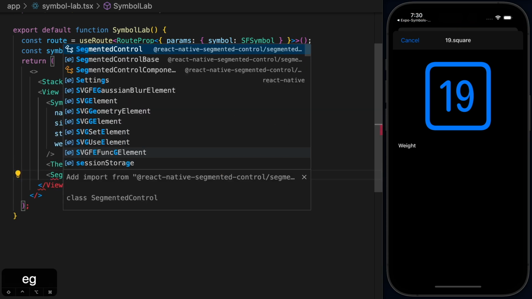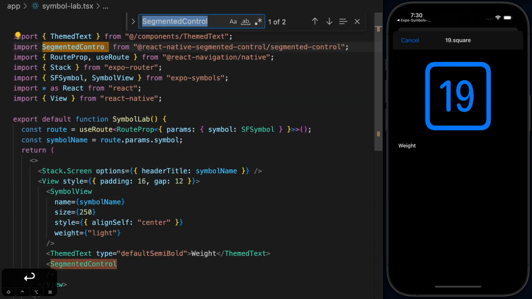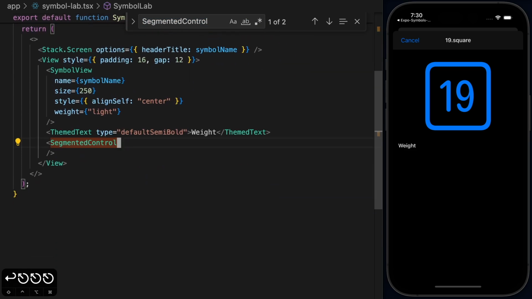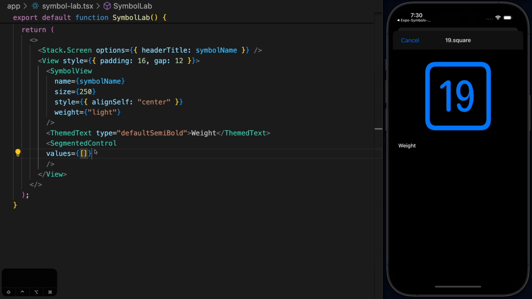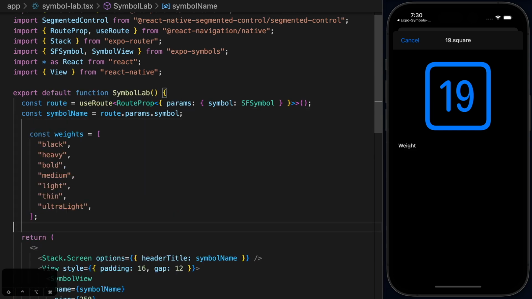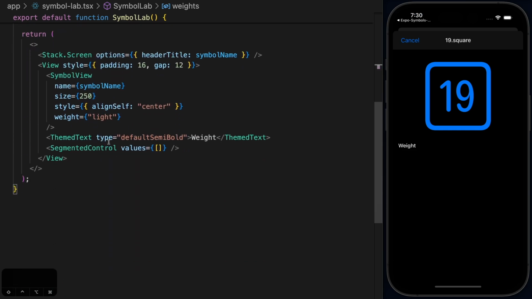Then we will have a segmented control. All right, this is the library that we installed at the beginning. And just so you know, we are importing these from this library. Okay, so let's go back. The segmented control view is very easy to use. It just takes an array of values. So I want to specify the weights, right? I'll just create a simple array variable here to contain these weights. These are the weights that we have. So now we can copy and paste it here. This will be my array.